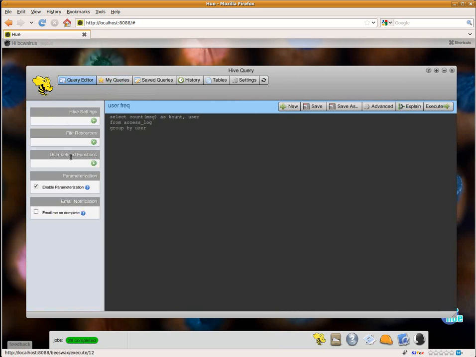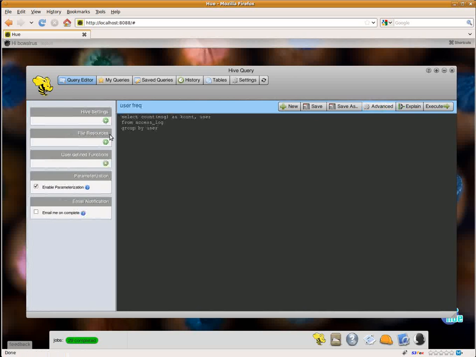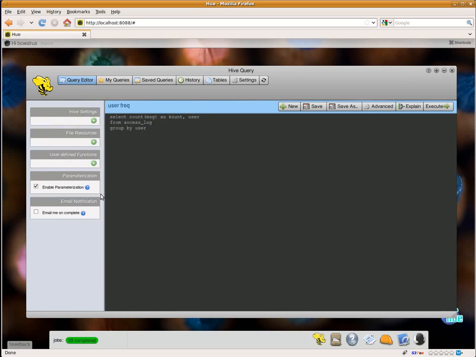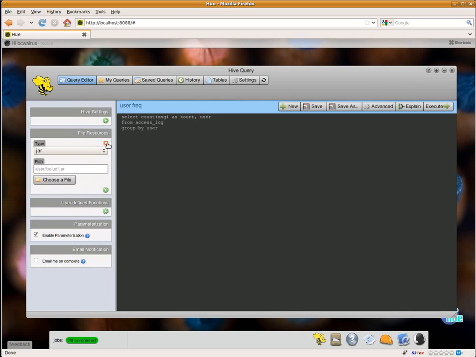Let's explore some of the advanced features on the left-hand side. You can show and hide the advanced panel. Hive settings lets you enter any Hive setting to run alongside the query. Sometimes you may want to do a sort by and specify the number of MapReduce tasks to be 1. Sometimes you would want user-defined functions, and you can upload a jar file in the file resources to attach to this query.